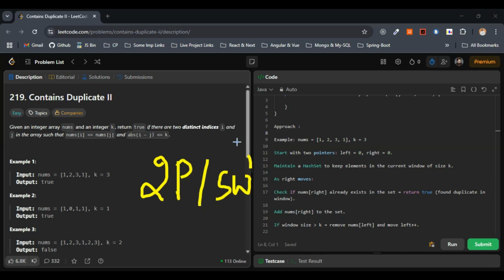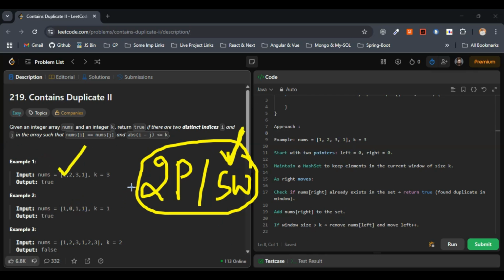Here we will be going with the two pointers or the sliding window approach to solve this particular problem. First, let's consider the same first example that they have given here, so that it will be easier for us to understand the approach. So we'll start with the two pointers.